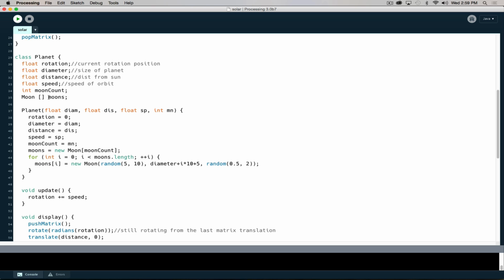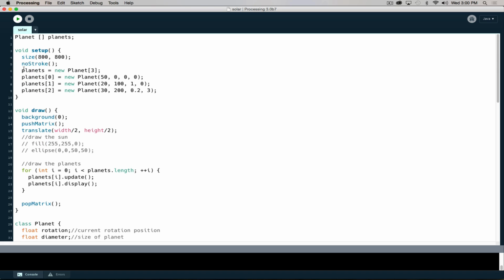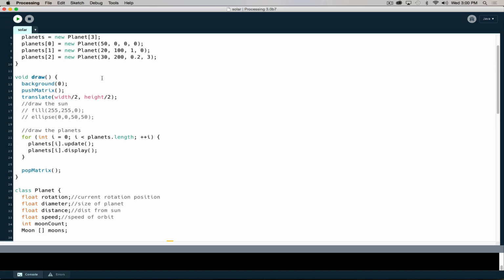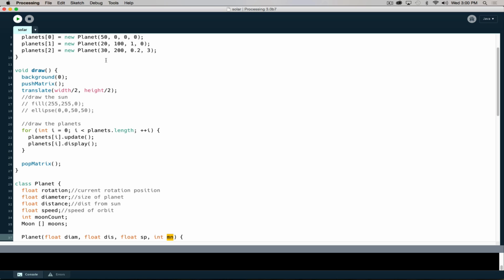But the planet class, when you create a planet, you specify what is its diameter, what is its distance from the sun, how fast is it going, and how many moons does it have. So when we create a planet and say, I want a new planet, we provide information. We say, how big are you? Where are you? How fast are you moving? How many moons do you have?